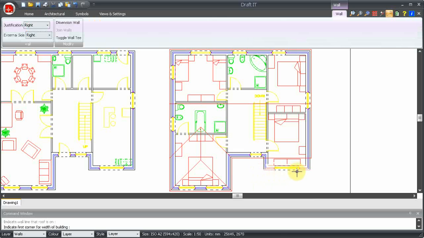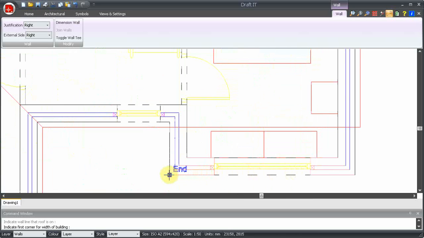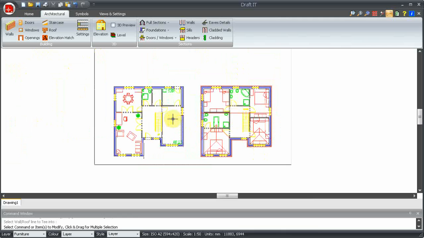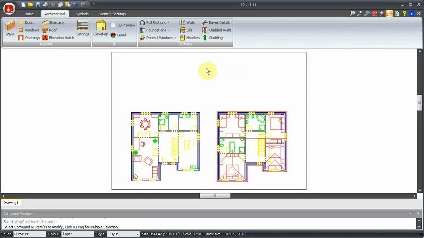Roof line. 2 points for the width. T to intersect and click on the roof line to intersect with. Done. Now to finish our drawing, we will create a front elevation of our house. We have two floor plans, so we create two elevation views and stack them.